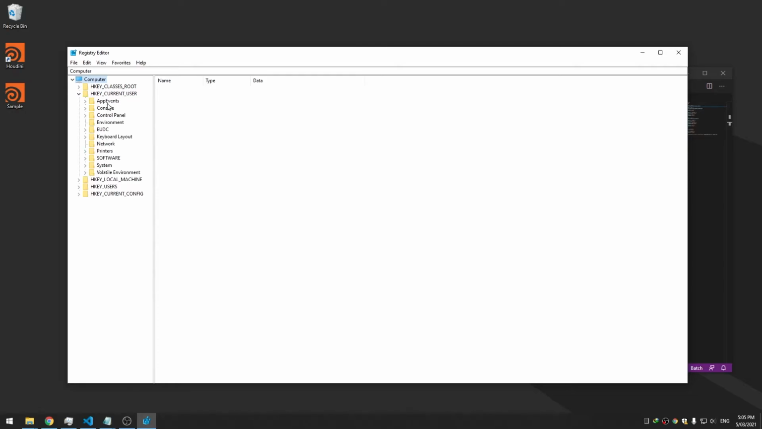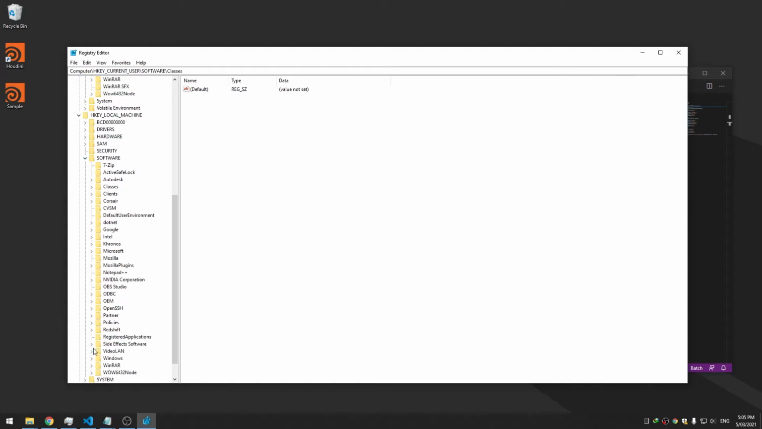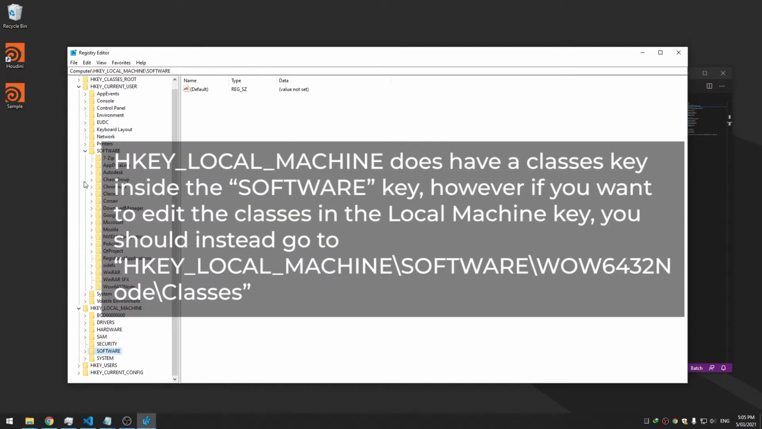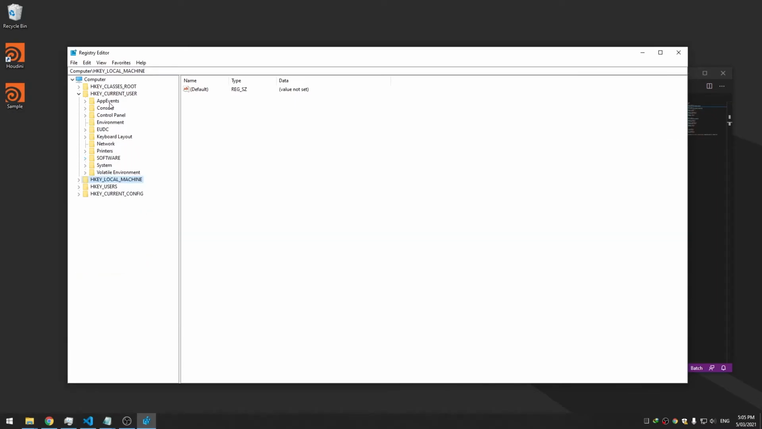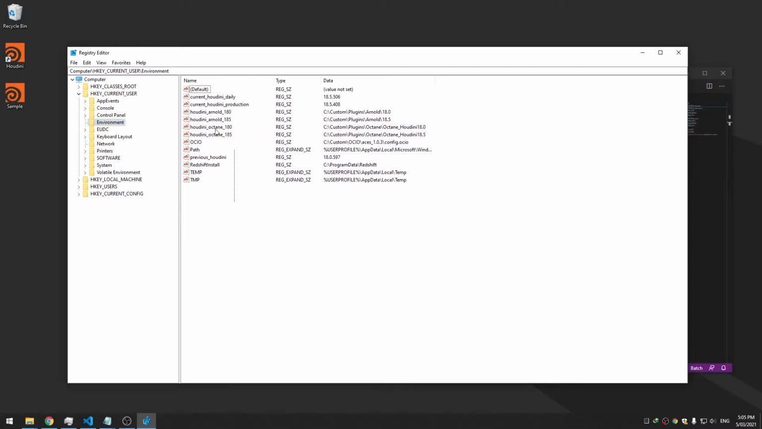So if I go down to current user, go to software, we have a classes key here. I believe local machine has one as well. However, we're going to be working directly in the classes folder. I also want to point out that in current user we have an environment folder here where we have set up all the current environments.